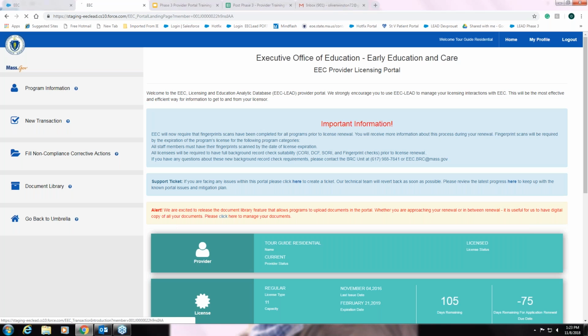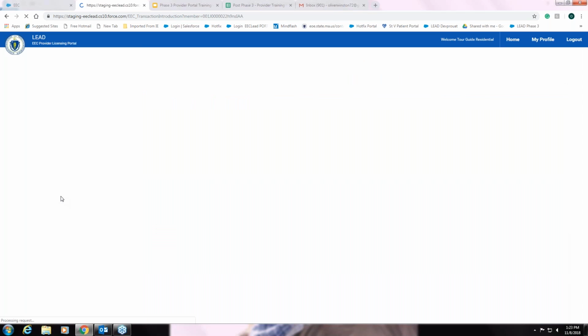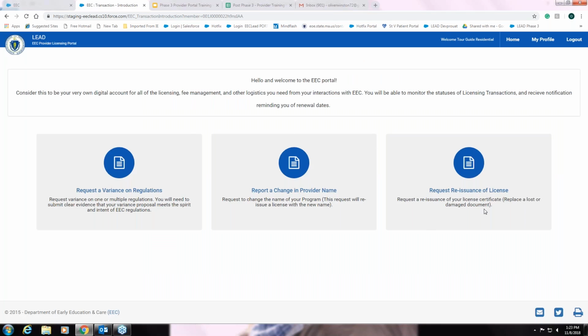Okay, so we're going to go back to our home page. The rest of the links on the left here, this Fill Noncompliance Corrective Action, is actually a duplicate of the button that was on the page we were just on, which will allow you to respond to any noncompliances in visits or investigations. There's a link to get you to the document library, which we'll be talking about later, and a link to go back to the umbrella page. I am logged in as an umbrella user right now, and we're going to talk about umbrella users later as well.